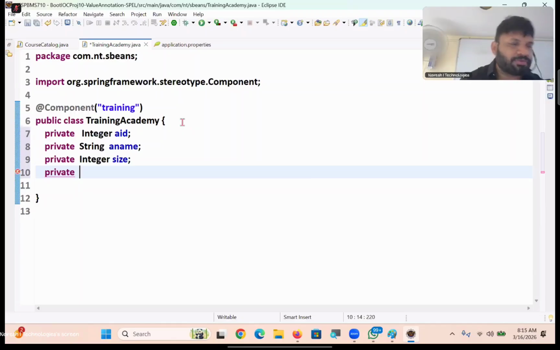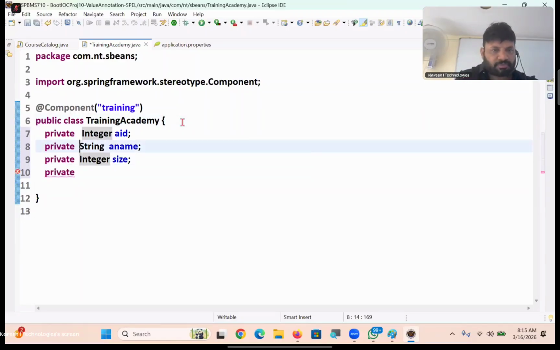Okay, super. Tell me. Private integer AID, private string what? Name, private integer what? Size. What is the next one?